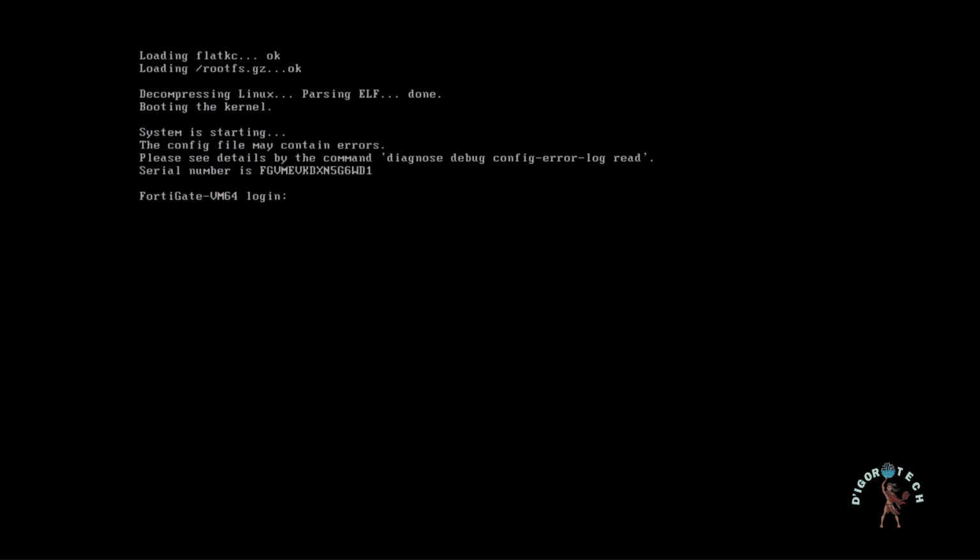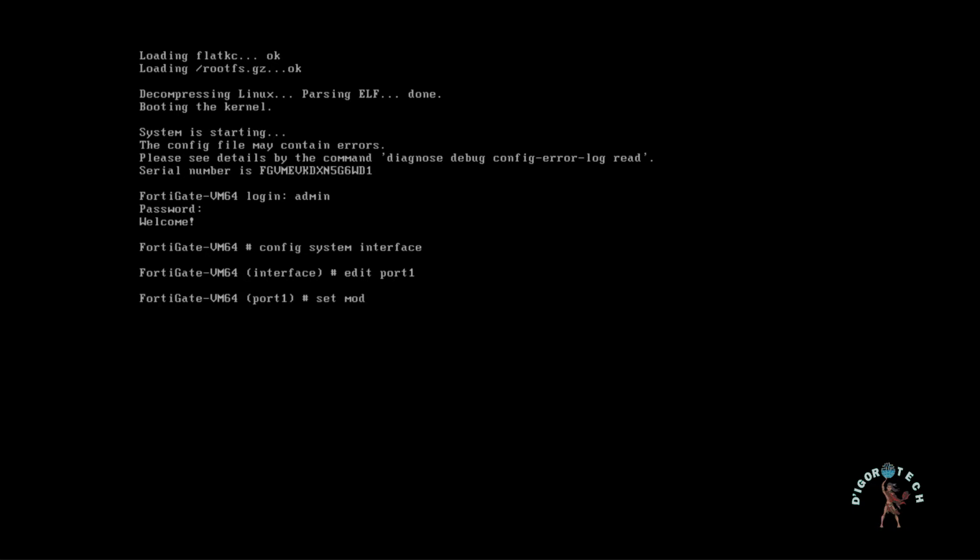You can now log in using the username, which is admin, and the password admin as we configured. Now, let's configure the interfaces. Config System Interfaces, hit Enter. Edit Port 1, this is the bridged network adapter which will be our WAN or the internet-facing interface. Set Mode DHCP. This means it will automatically receive an IP address from your physical network.